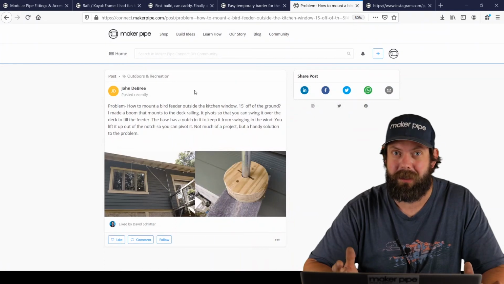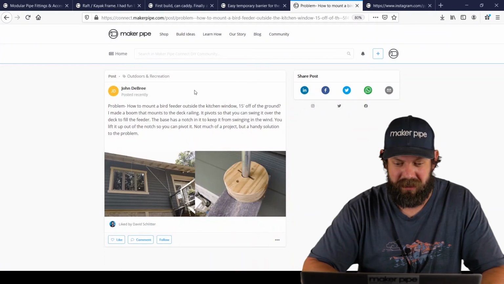And I bet it helps keep the critters out too. No more squirrels getting to it. Thanks so much for sharing.